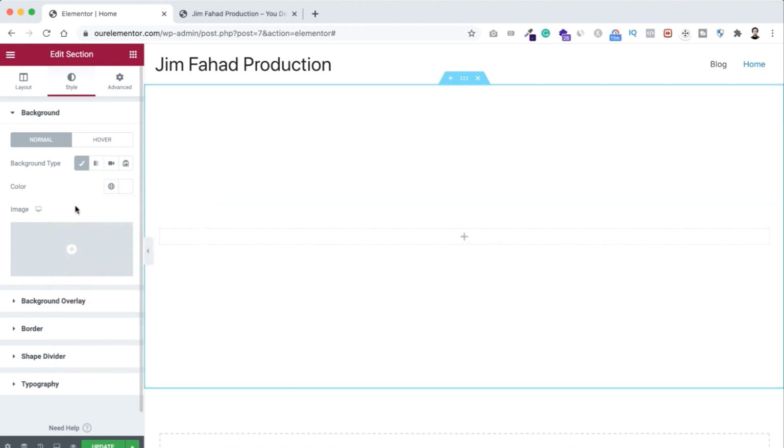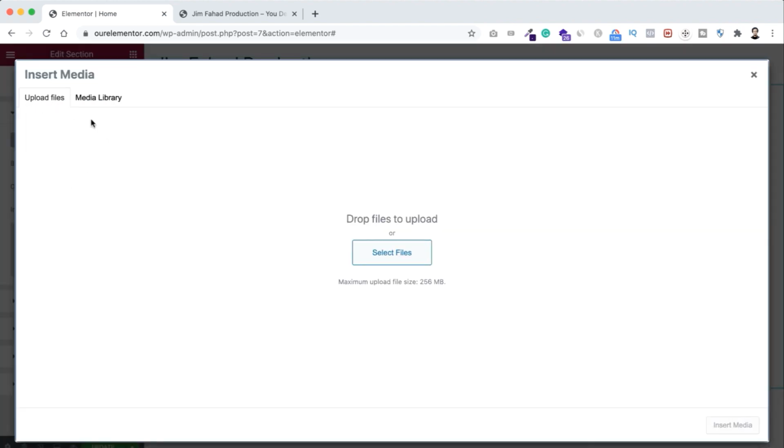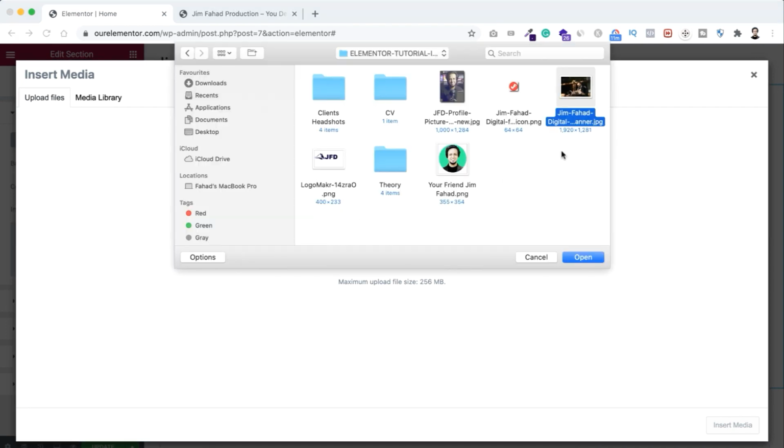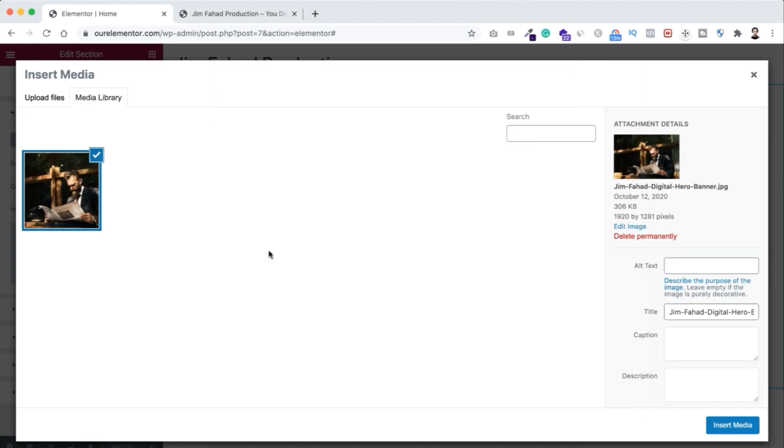Click outside. Also, if you want to use a background image, then click here on this image. Now under this upload files tab, click here on select files. I'm selecting this image from my computer. Now click on open. It's uploaded.